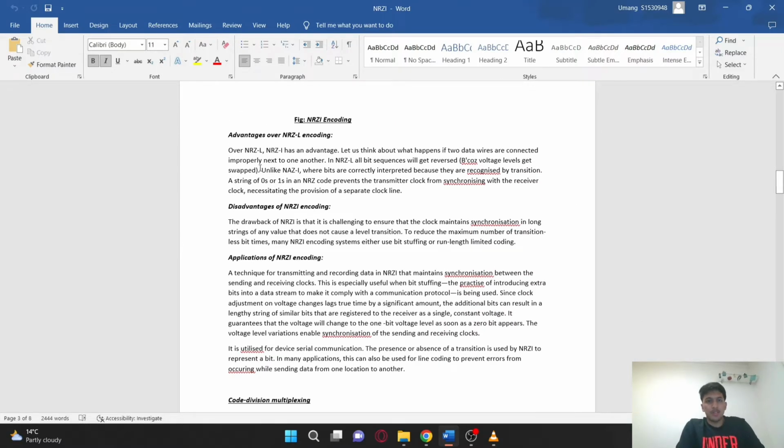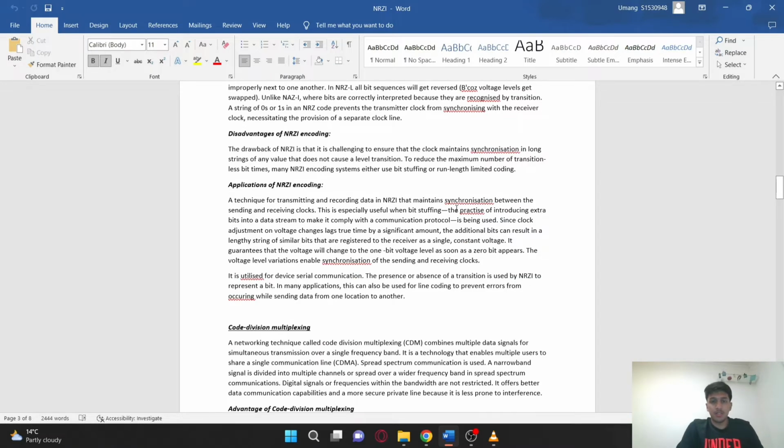Its advantage is that, suppose we consider two data wires that are connected improperly next to one another, in NRZL all bit sequences will get reversed, whereas in NRZI bits are correctly interpreted because they are recognized by transition. Its disadvantage is that it is very challenging to ensure that the clock maintains synchronization in long strings of any value that does not cause a level transition.